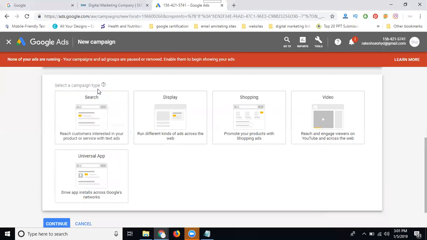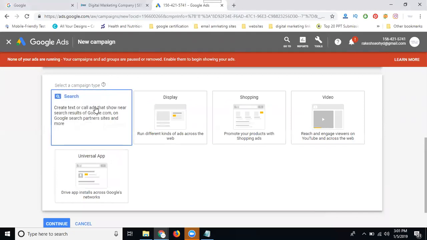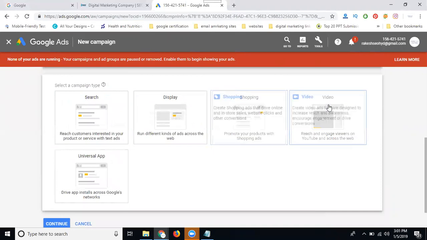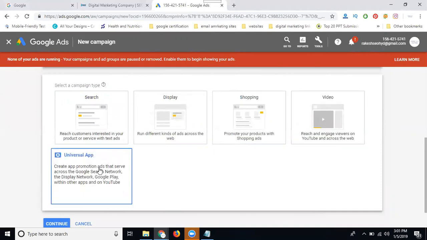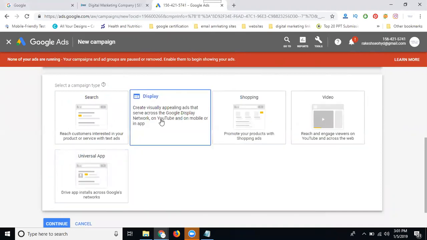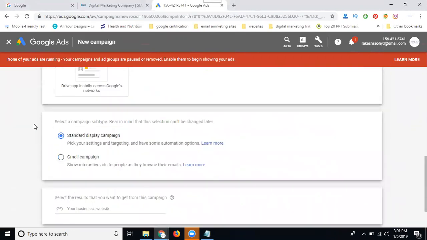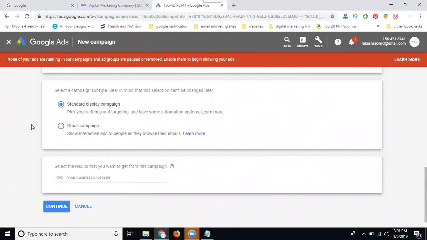Search ads are of two types: search, and search with display. Then there are display ad, shopping, video and universal app. So I am promoting a display ad. Select it. In this, there are two ways to create a campaign: one is standard display campaign, and the second is Gmail campaign. I can promote through the standard display campaign.